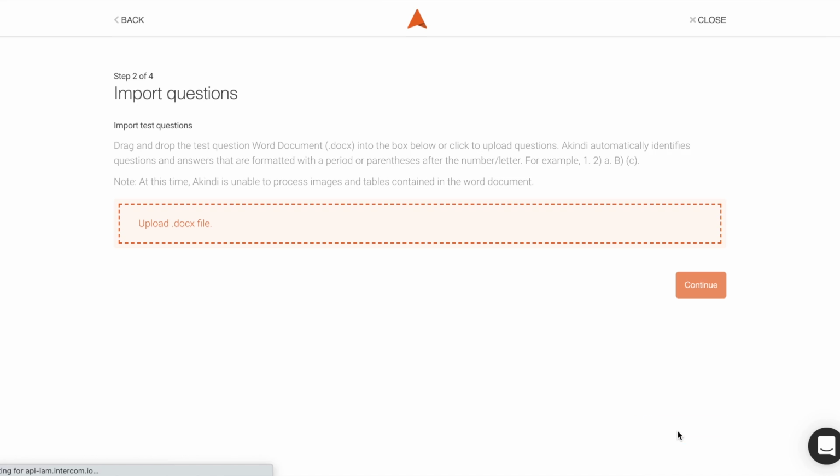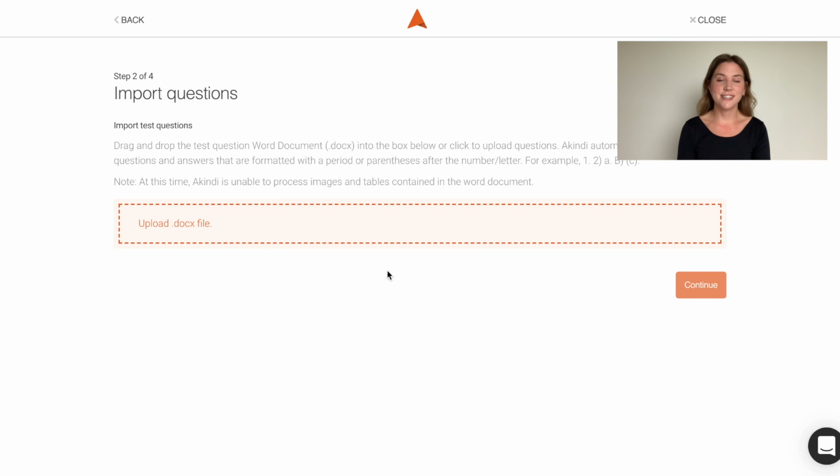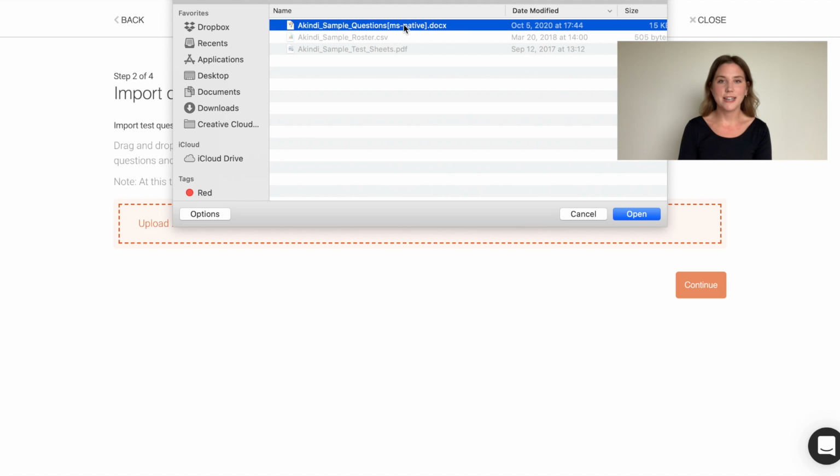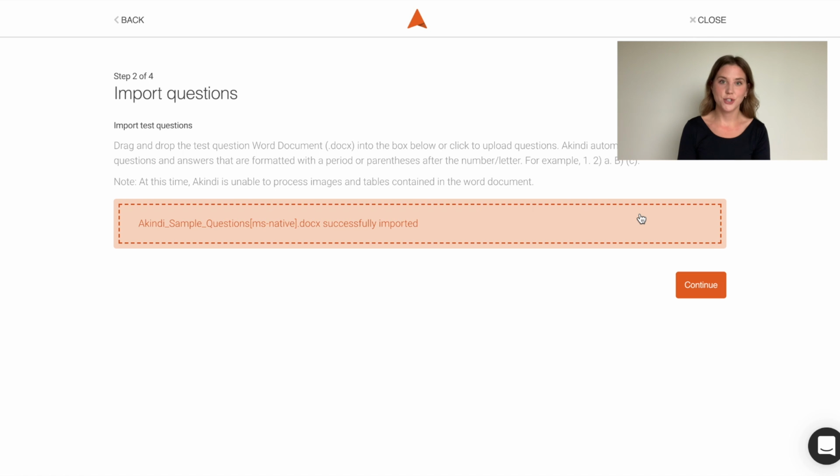Click Save and Continue. Upload your existing test question document to Akindi. There's no special formatting needed, and Akindi will automatically be able to identify your questions and answers. Once the file has been successfully uploaded, click Continue.